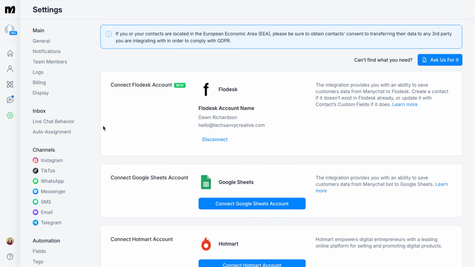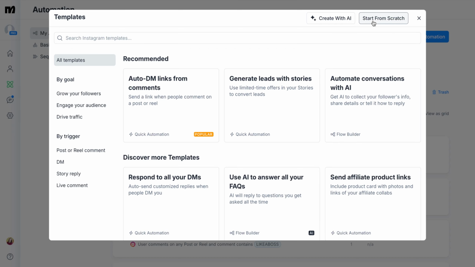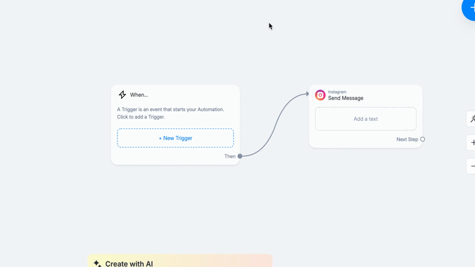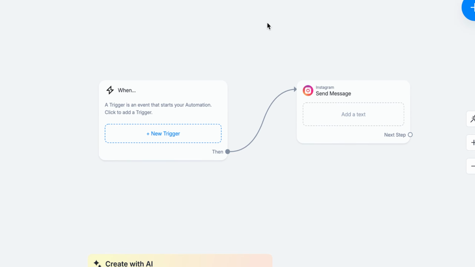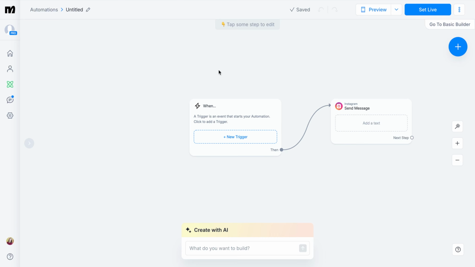Once I'm here, I'm going to go to the Automations tab. And then click New Automation. For this example, I'm going to go ahead and start from scratch. Now, here in the Manychat Builder, we're going to go ahead and get started building our automations. I want this automation to begin when somebody comments with something specific on one of my Instagram posts. So I'm going to come up here and select that option.